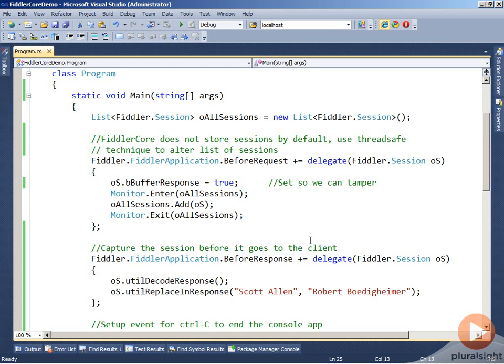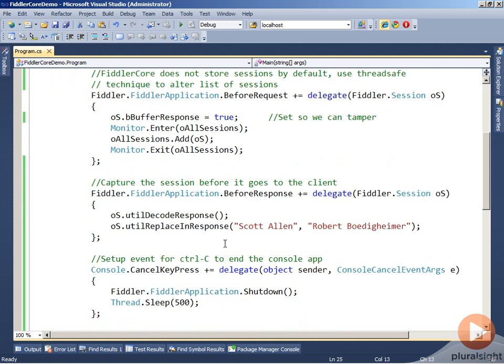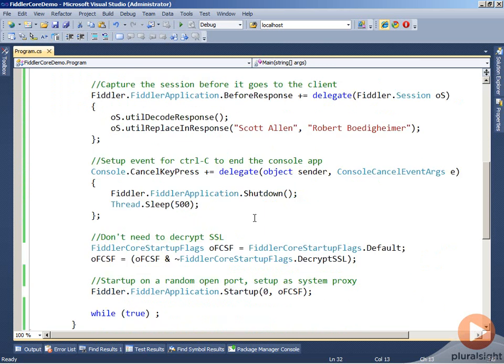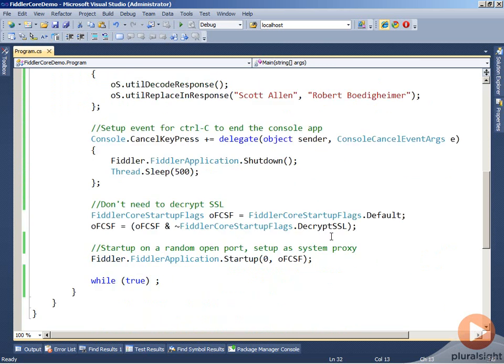Then I set up my BeforeResponse delegate, and in here all I'm saying is I want to replace Scott's name with mine. And then I set up a quick delegate so I can cancel out of my app. I tell it I don't need to decrypt SSL. And then I have it start up on a random port and set itself to be the system proxy. So as long as I start this console app, it will register itself just like Fiddler does to be the system proxy. So my web browser will notice that, pick that up, and route traffic through Fiddler Core.